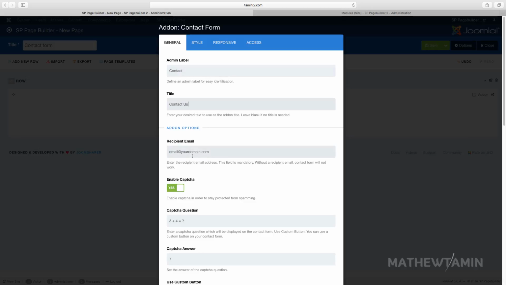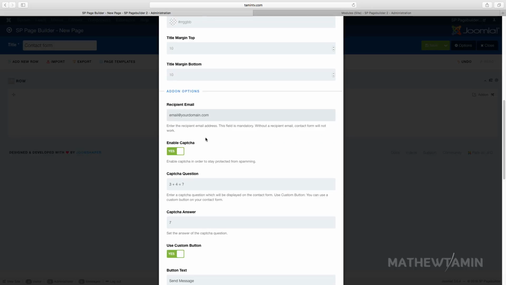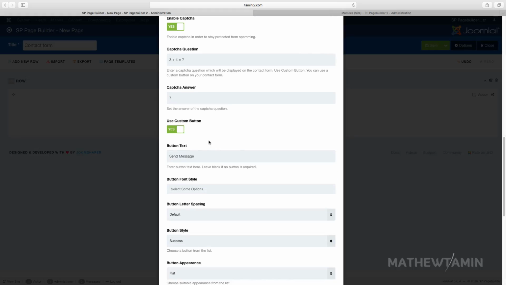And another thing to remember is that by default, you have this contact email at your domain.com. So if you don't change this and you forget and publish this on your site, when someone contacts you, you're not going to get that information because it's not going to your right domain. So make sure that where it says recipient email, you are the recipient. Make sure to change your email.